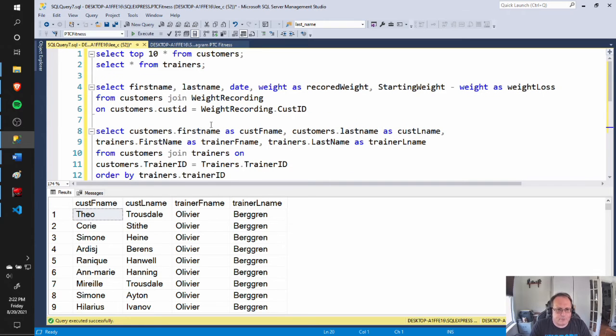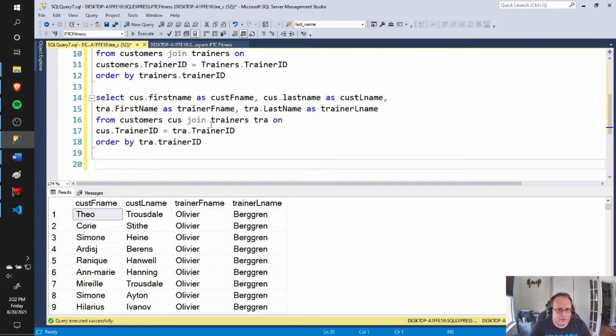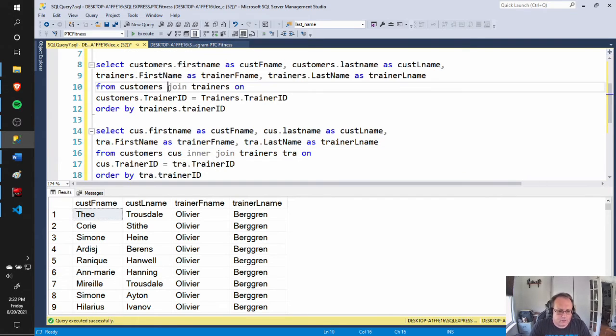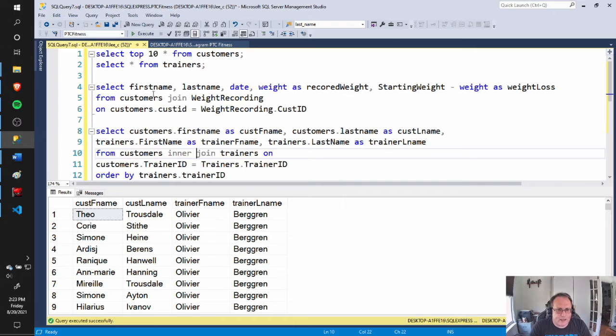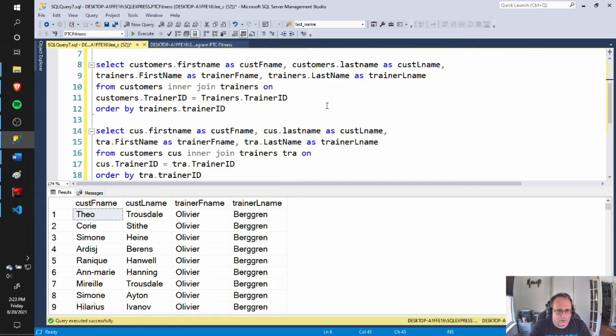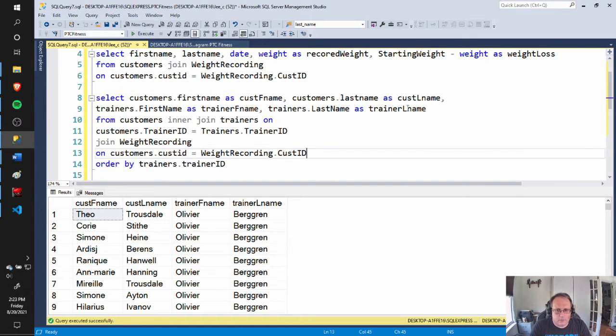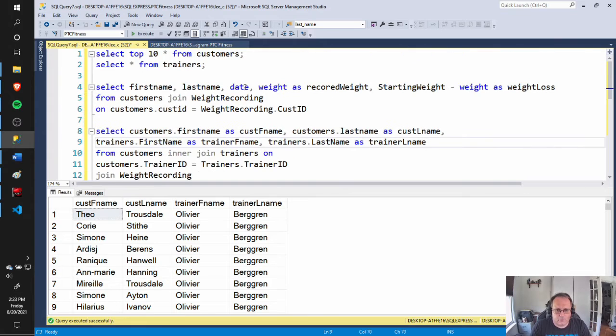All right, these are all examples of inner joins, your most common join. You might find people writing it as inner join. That's fine. Inner is assumed in SQL Server Management Studio. You may join as many tables as you want. So if I take this join I have up here to weight recording, I could add it here. And I can put up here the rest of this.